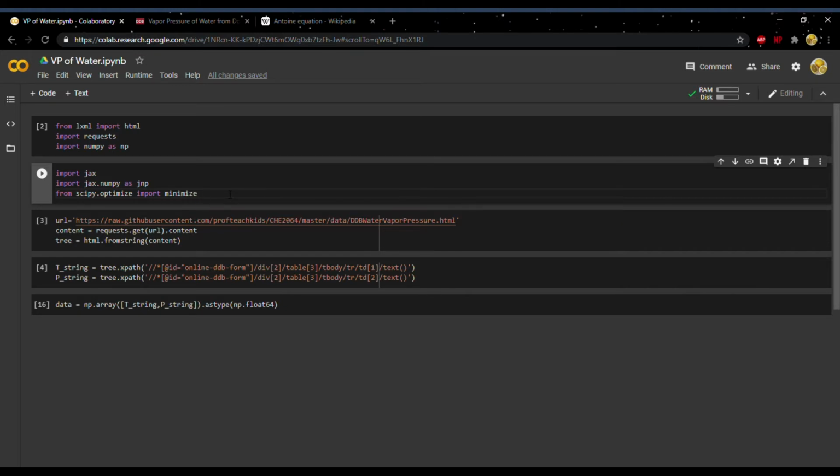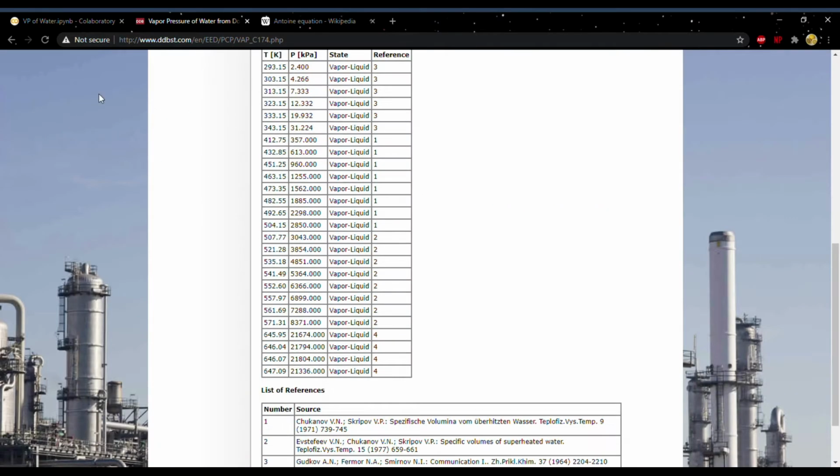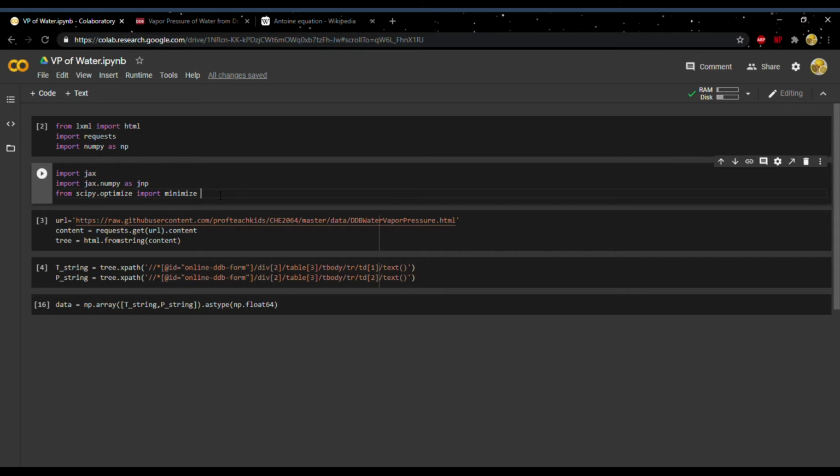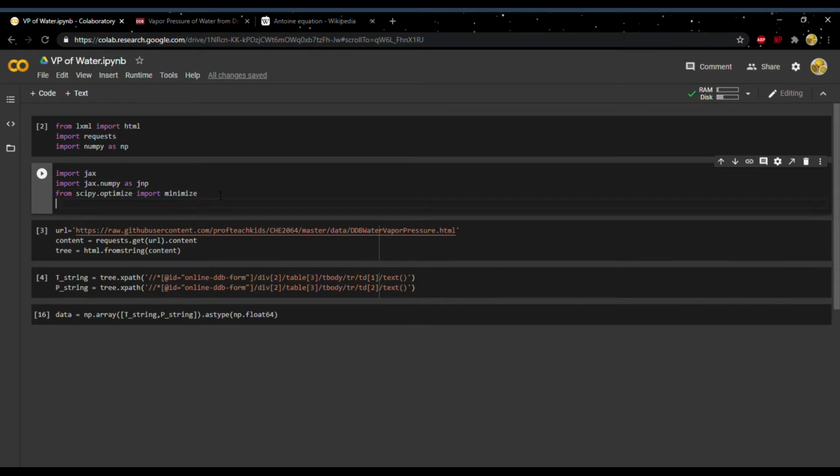Minimize will be helpful for when we guess our values for A, B, and C, and we calculate our vapor pressure. We can then compare it to the vapor pressure that was in the Dortmund databank table and see our error. And then minimize will help us minimize that error. The next one is going to help us plot this data. We're going to be able to make subplots of our data so that we can more clearly see it.